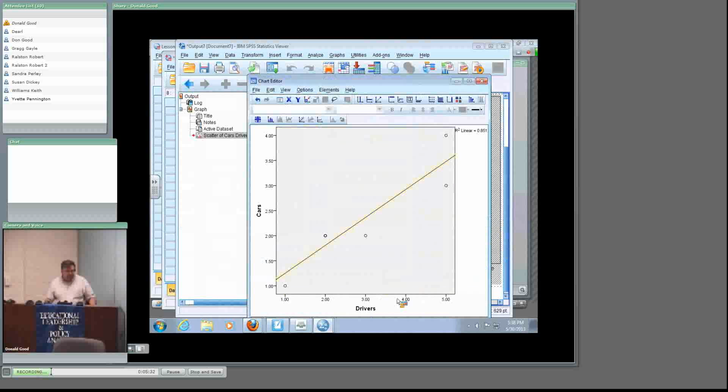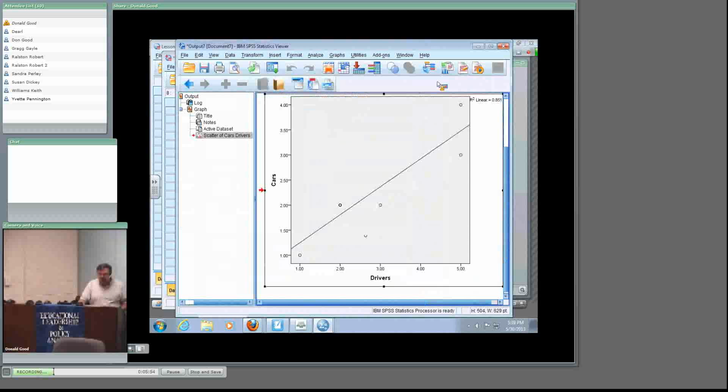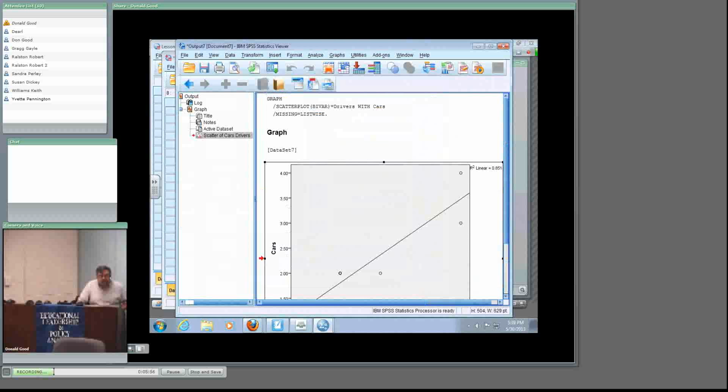If I were predicting 4, I would go to 4 and see where it is on the line, and go over. I would expect about 3 cars. That's how we would predict. But you don't want to do that visually, because it's too messy and things are too close together. Most of the time here it's fairly clear cut, but generally we want to do it mathematically, not visually. So let's go back to my output window, which I'm going to have to get again. But that's okay.